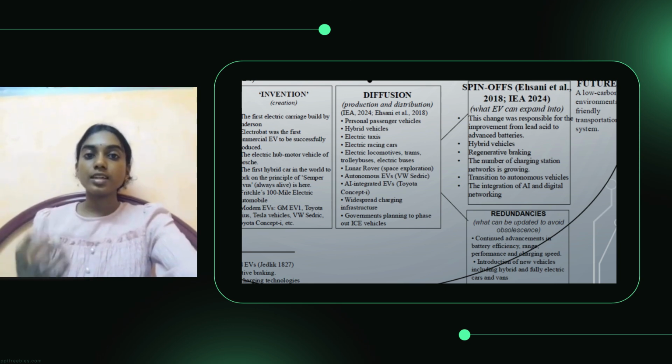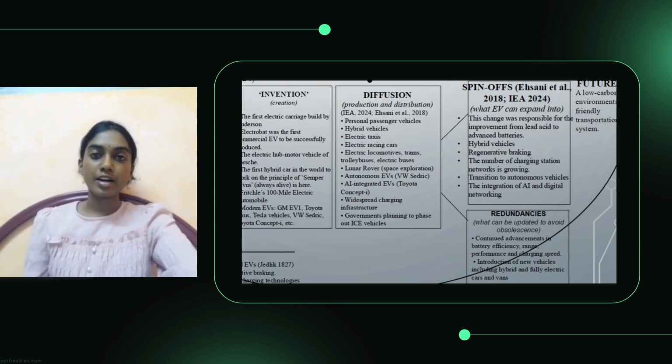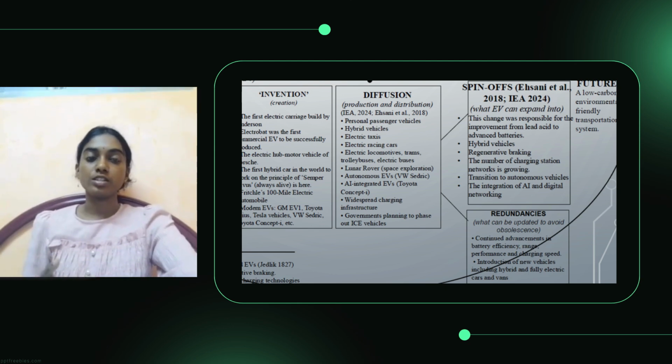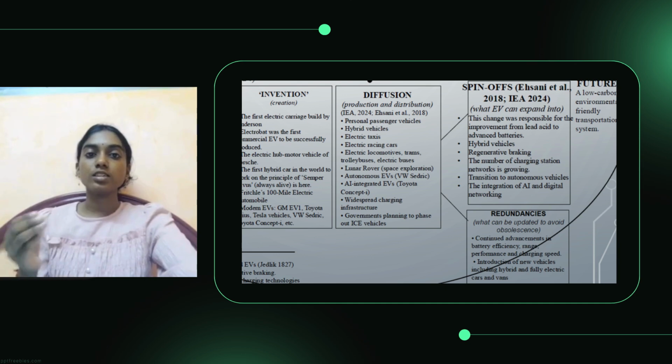The performance axis shows what EVs deliver to society: lower operation costs, higher energy efficiency, and significantly reduced carbon emissions. This directly addresses the social and environmental needs that originally drove EV development, proving EVs are successful and impactful innovation. The future of EVs is a low carbon and environmentally friendly transportation system.